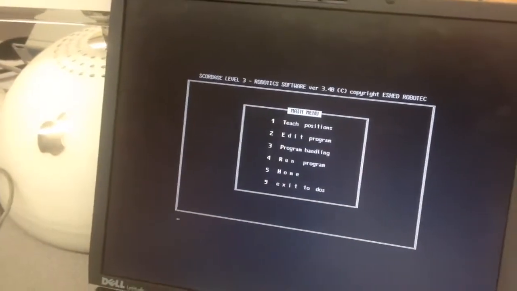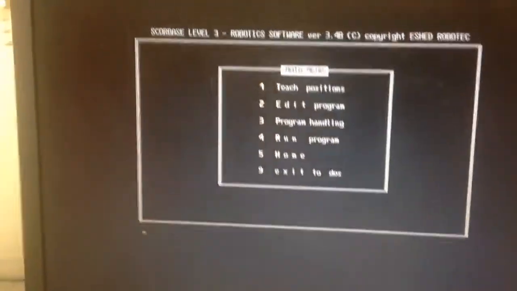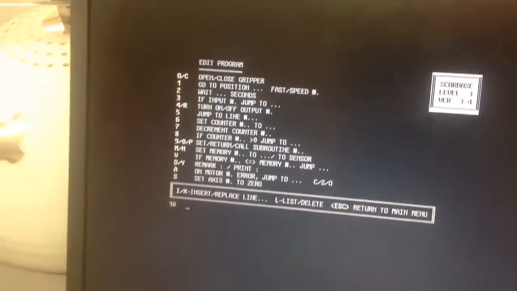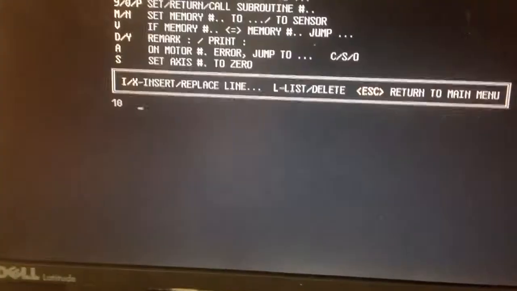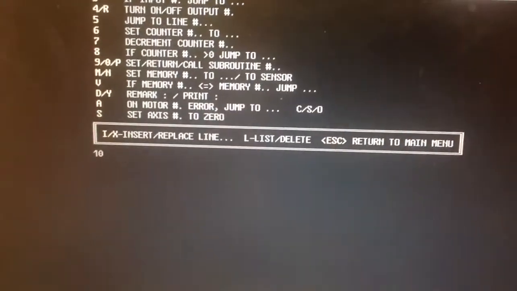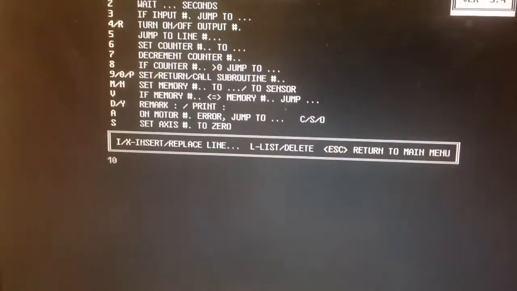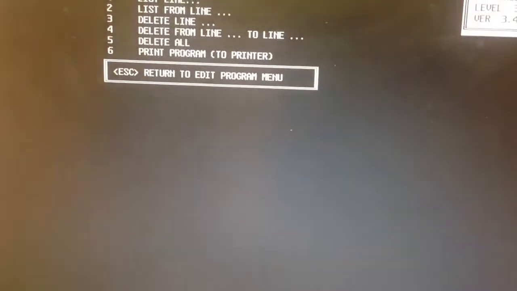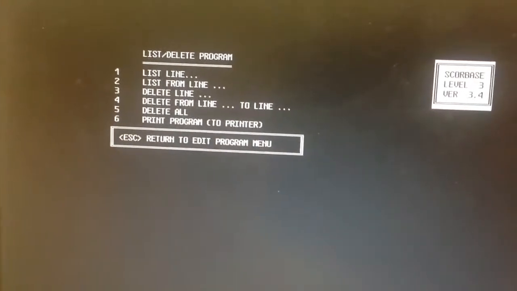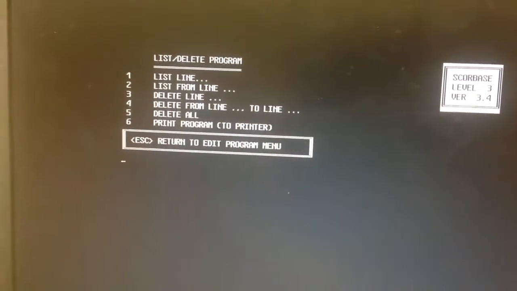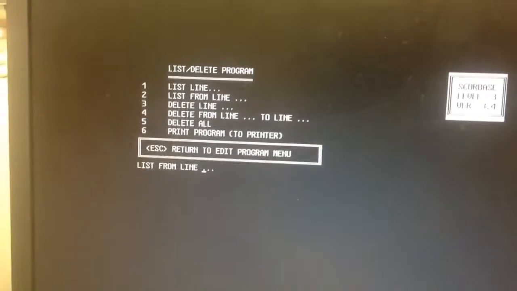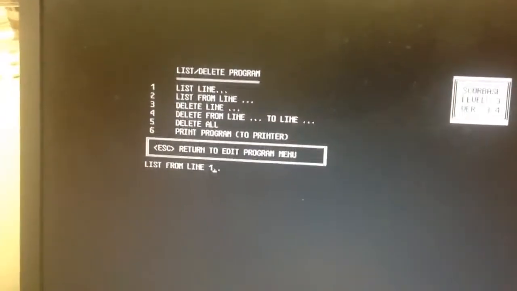And we're going to go to number 2, which is Edit Program. Wonderful. And we see here that we're on line 10. We haven't put in our 10th line of code yet. But we can list for you the program that we've done in the past by pressing L. And we can list from line, which is choice 2. We want it to list from line 1, and press Enter.